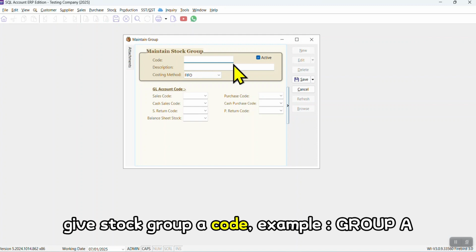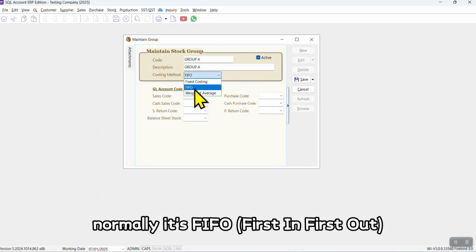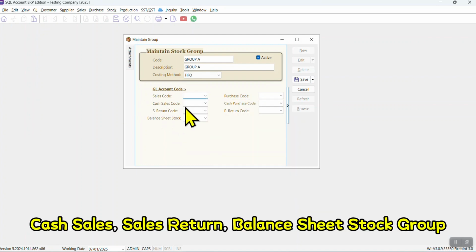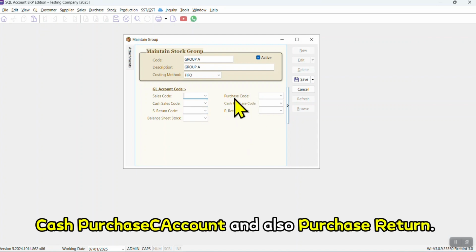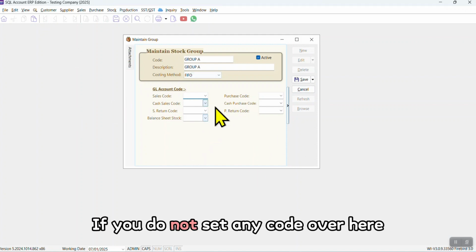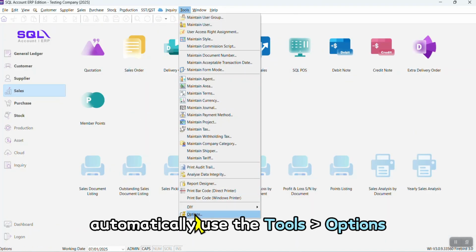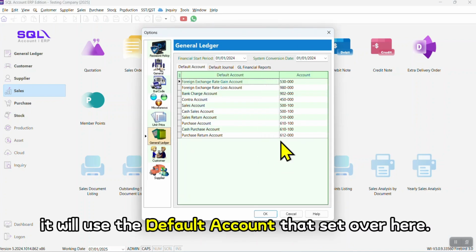give the stock group a code, example, group A, then select the costing method, normally it's first in, first out, select the sales account, cash sales, sales return, balance sheet stock group, purchase code, which is the purchase account, cash purchase account, and also purchase return. Set this accordingly. If you do not set any code over here, what will happen is the system will automatically use the tools, option, general ledger. It will use the default account that's set over here.